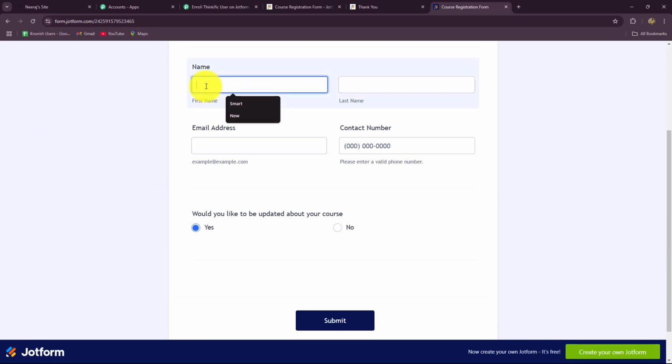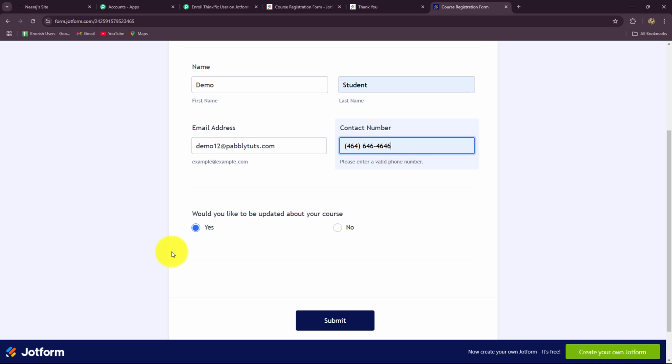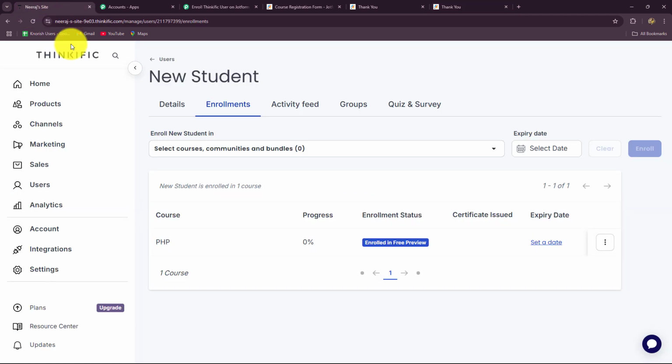Let's say this time the name of the student who is submitting the form is demo, and let's say the last name is student. Let's say the email is demo12@pabblytudes.com, and let's say the phone number is this. When I'm going to click on submit, the form is submitted, and as the form is submitted, let's go and check on Thinkific. We'll go towards the user section once again.